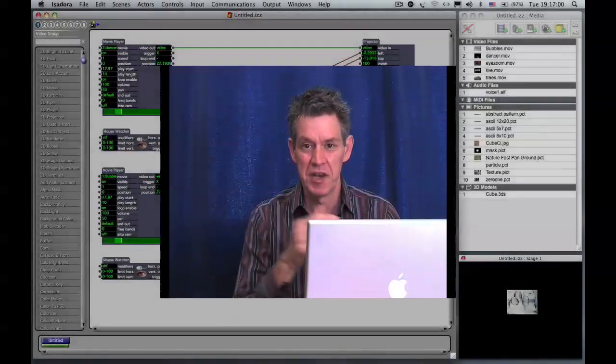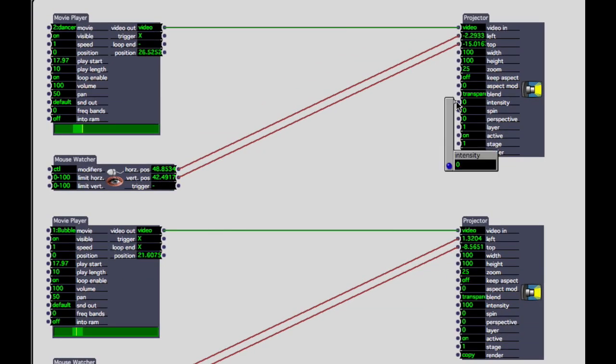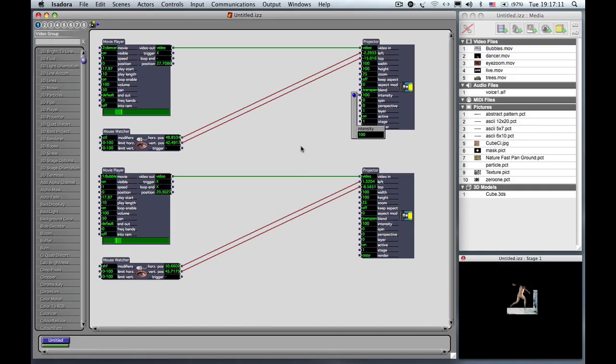We learned how to play a movie and how to composite and blend images, but now we need to learn how to take advantage of Isadora's scene structure, moving from scene to scene to allow you multiple setups. So as we move on now to work with the different scenes, we want to make sure that the first projector's intensity is raised back up to 100, so we see both images.